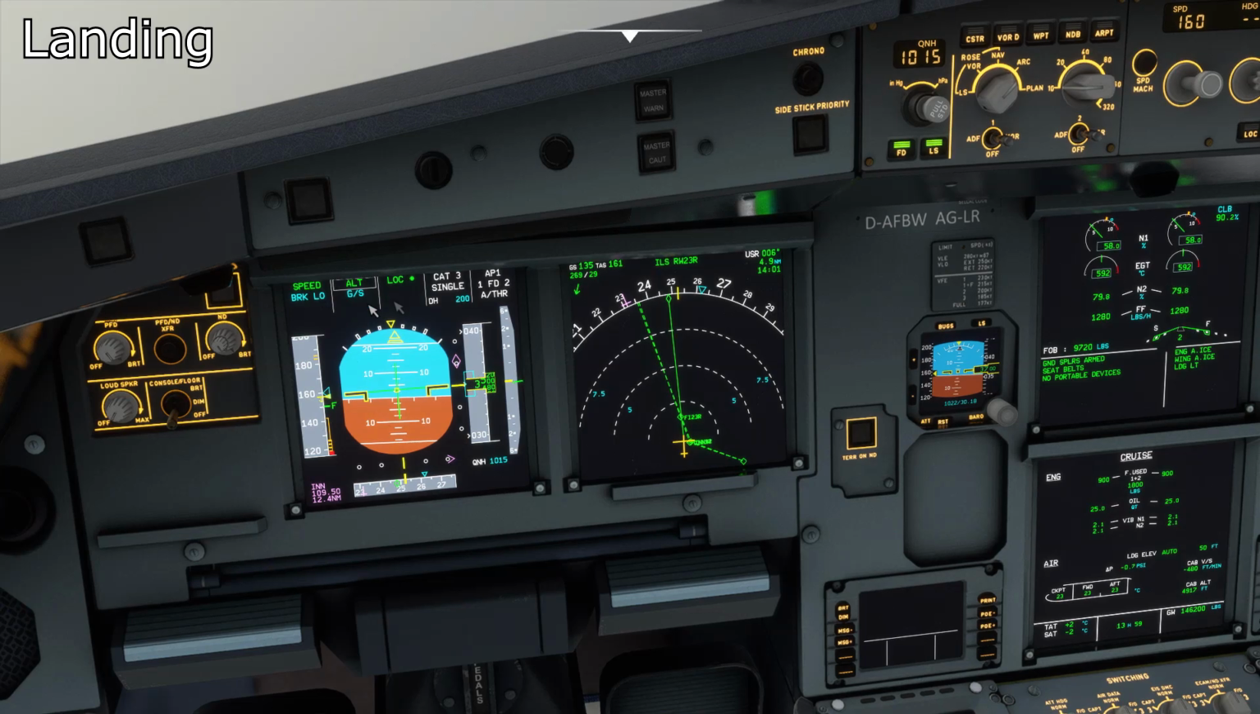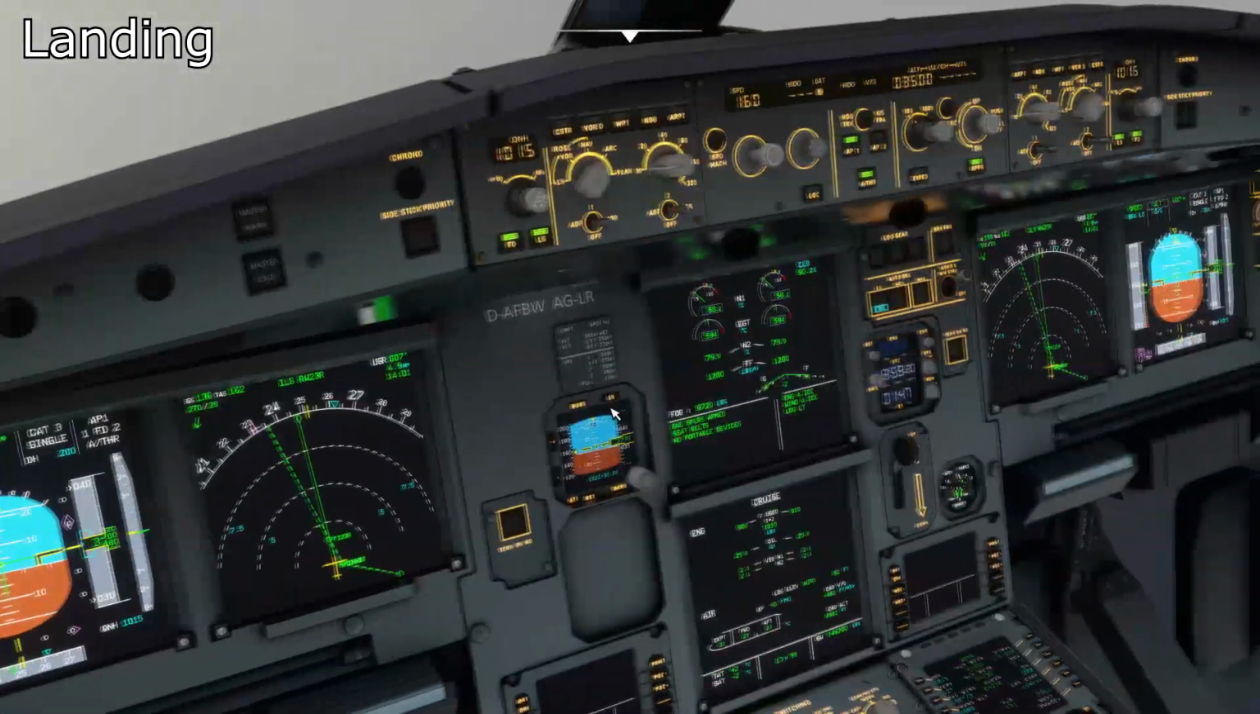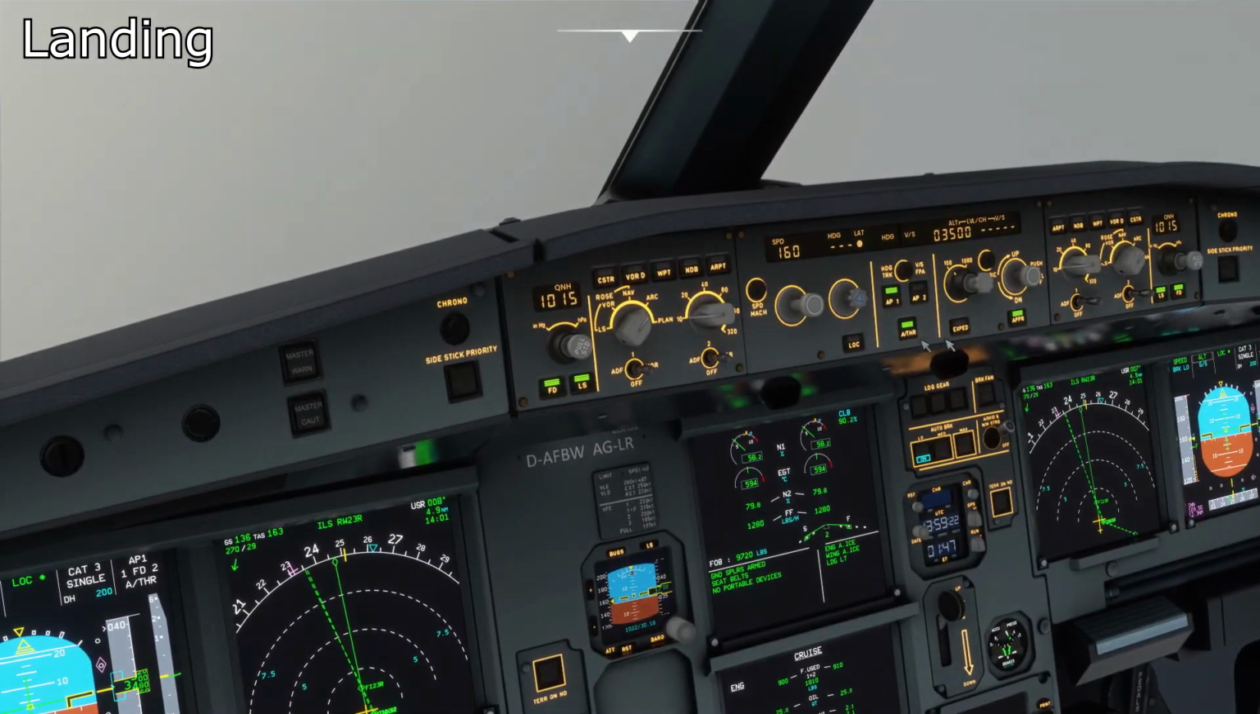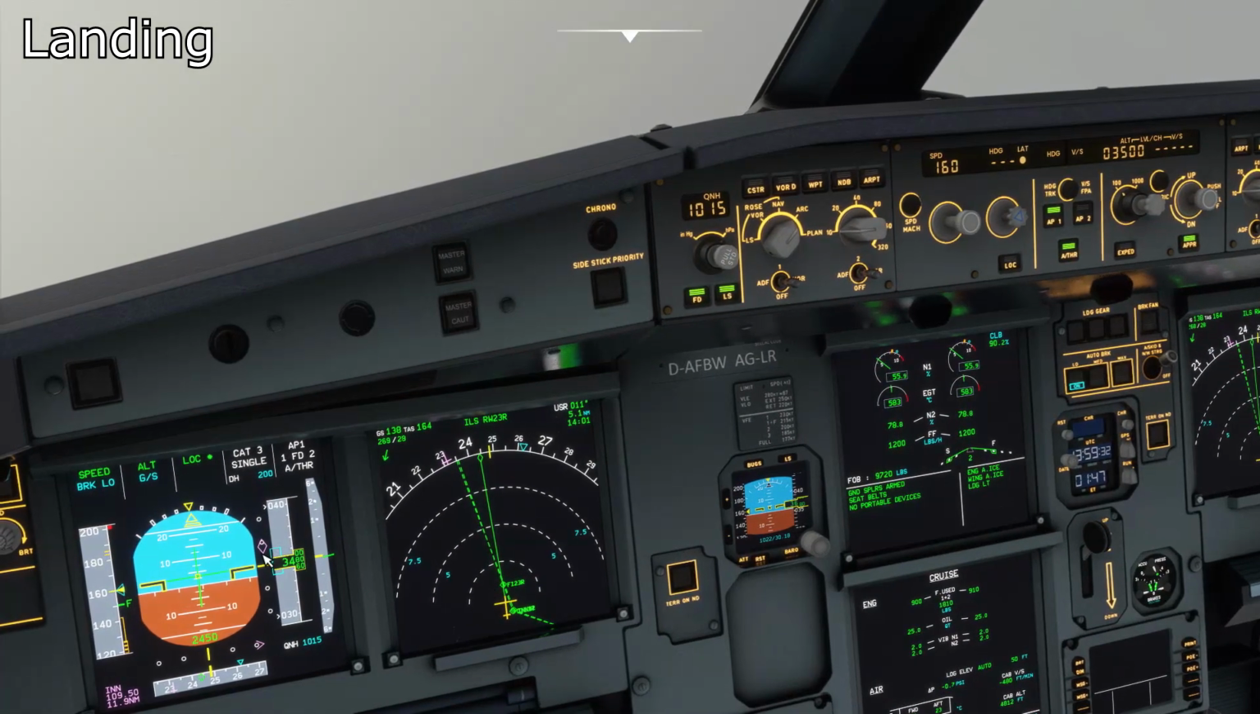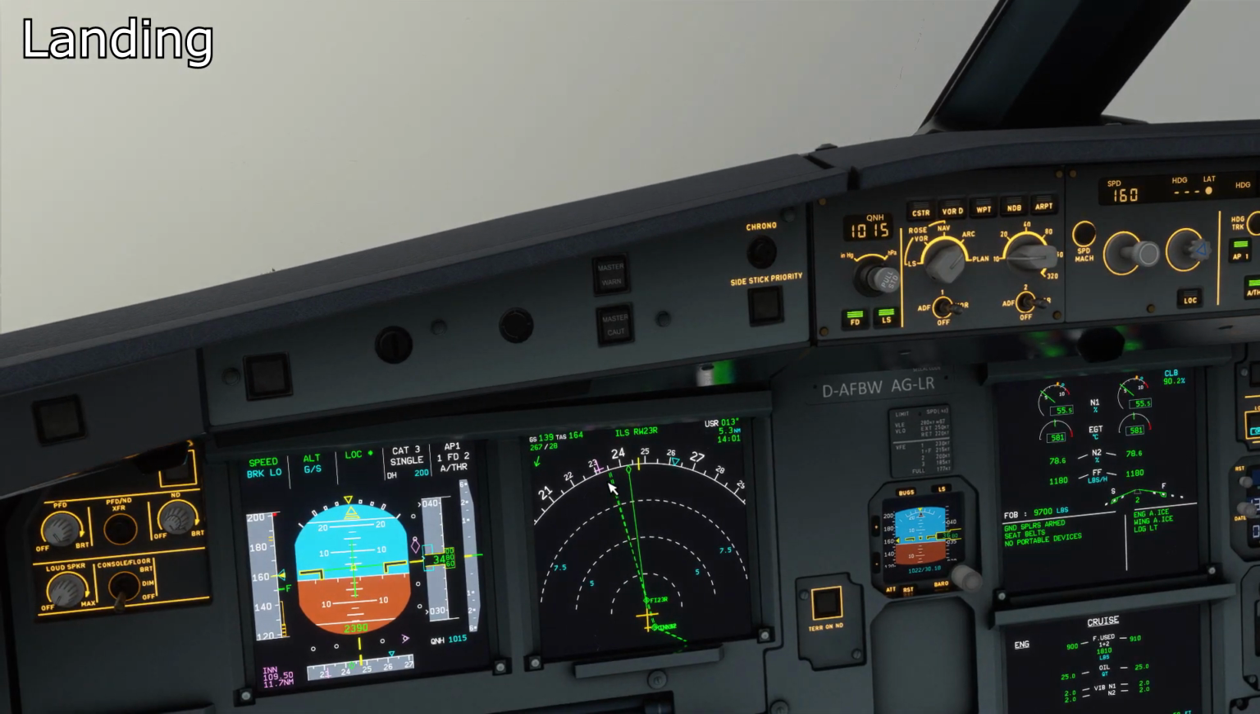I've now intercepted the localizer. The way I did that, I didn't get the chance to point it out to you, is you just want to click on this little approach button here once you're in range of the localizer and you're cleared for the localizer by air traffic control, and the aircraft will steer itself onto the ILS.